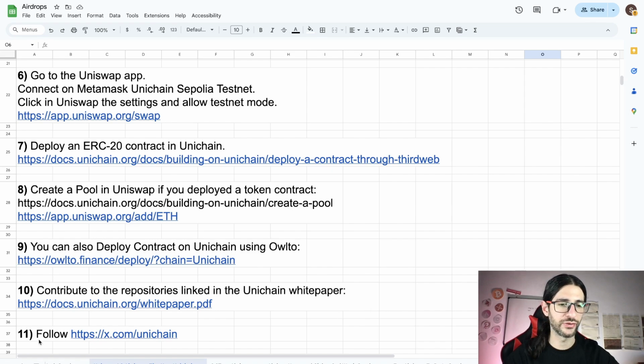And step 11, guys, is follow them on Twitter or X. This is super important because over this month more applications, more NFT collections or things to do may appear. So everything is going to be on Twitter.